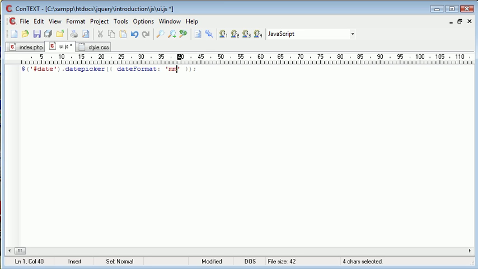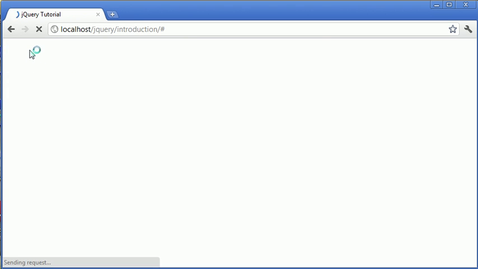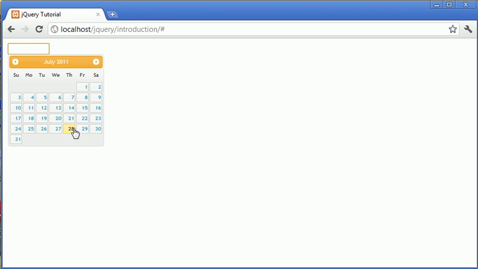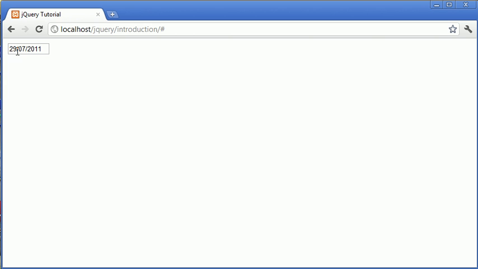So at the moment it's set to mm/dd/yy. So let's just go back and see that that looks exactly the same. You can see that we've got exactly the same functionality in here in the same date format, but we can obviously then just go around and change this. So we could change it to the day, the month, and then the year. So now what's going to happen is when we click on, say, the 29th of July 2011, we now show the date first, then the month, then the year.